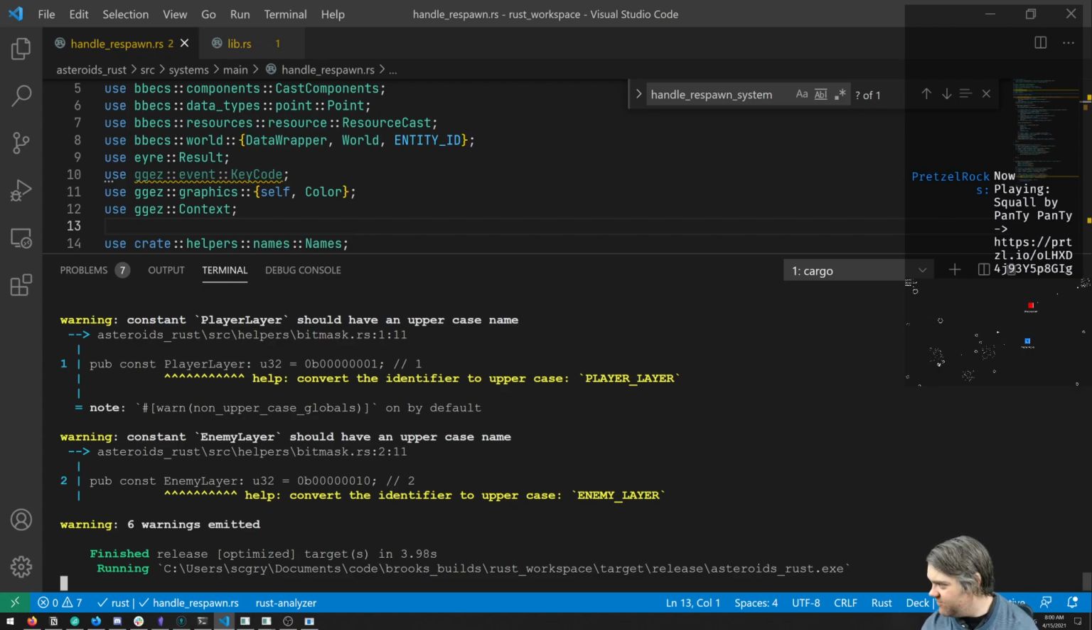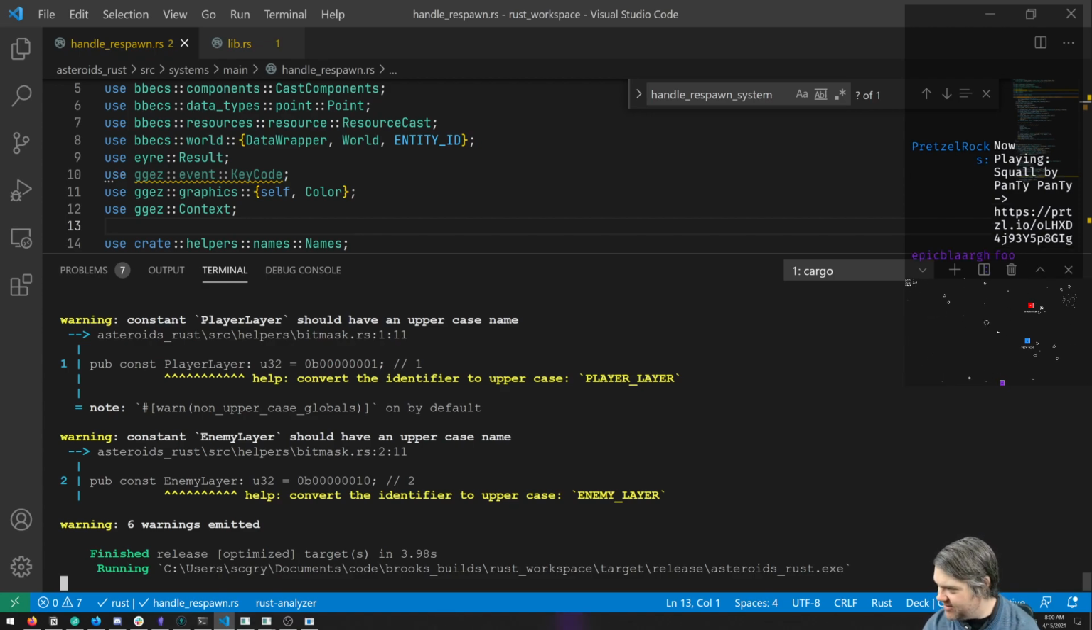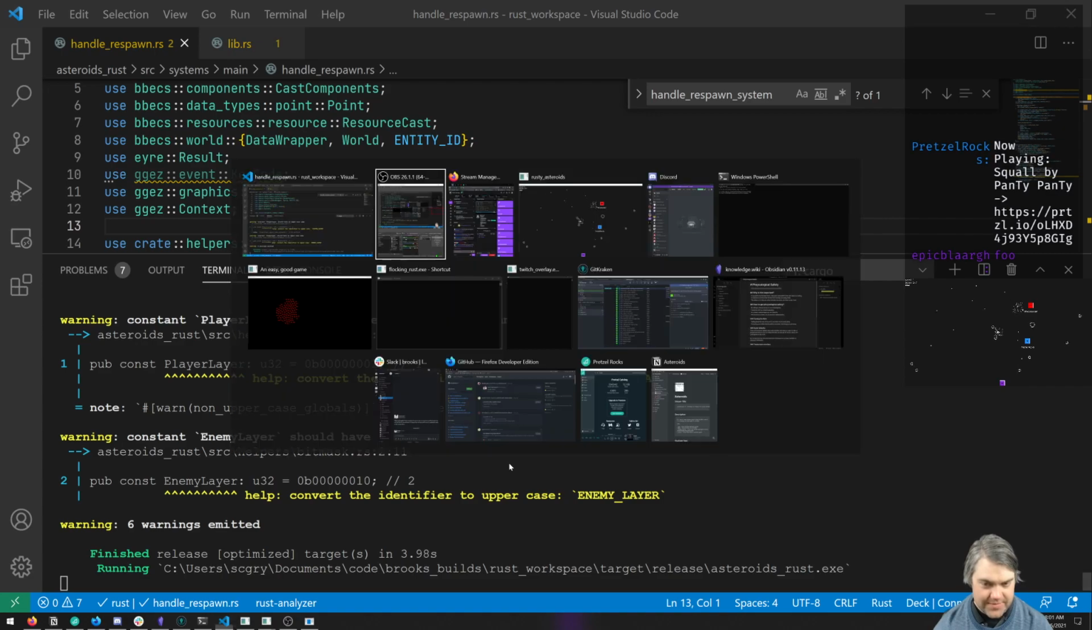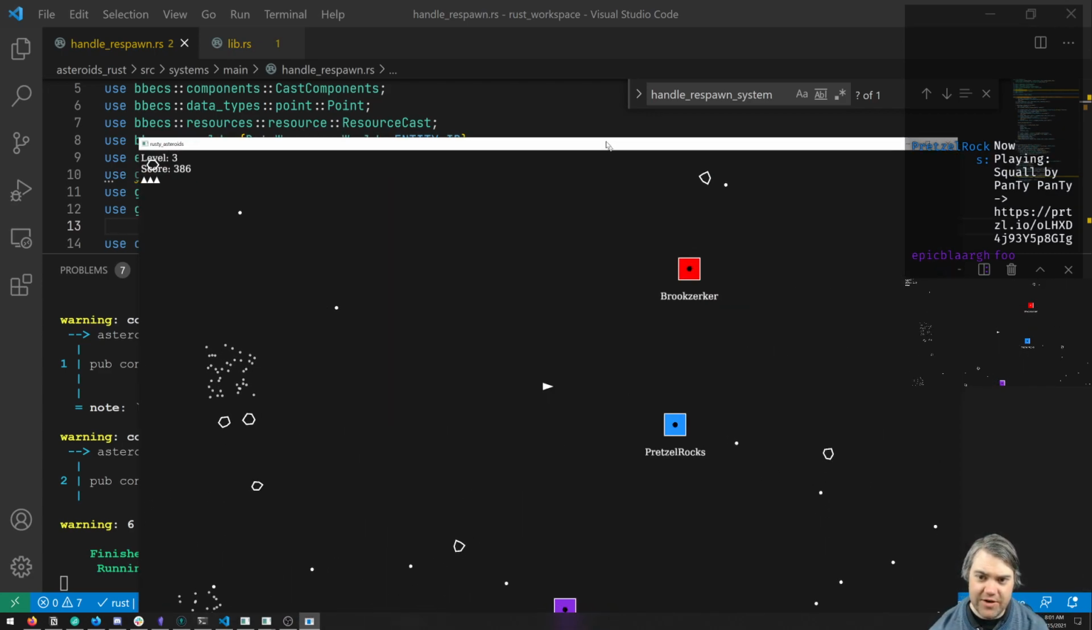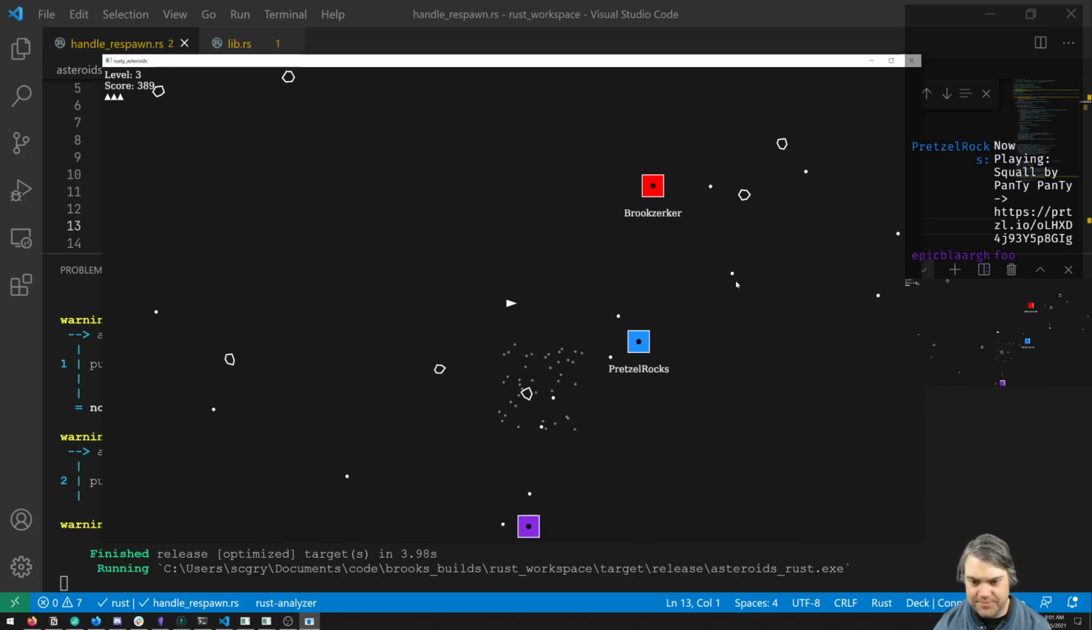Oh, Pretzel Rock's in to help out too. Yeah, this is looking good so far. I like it.